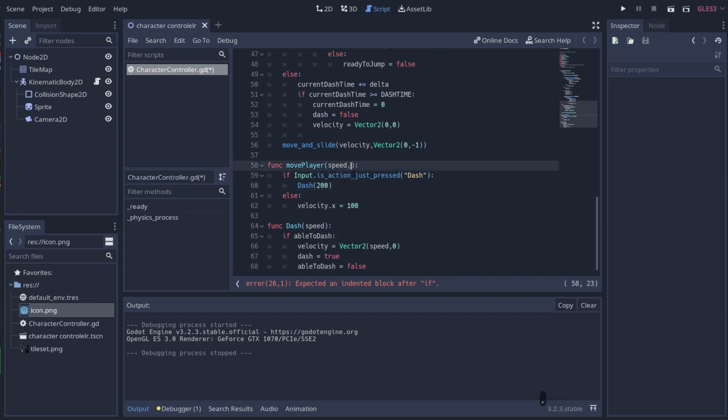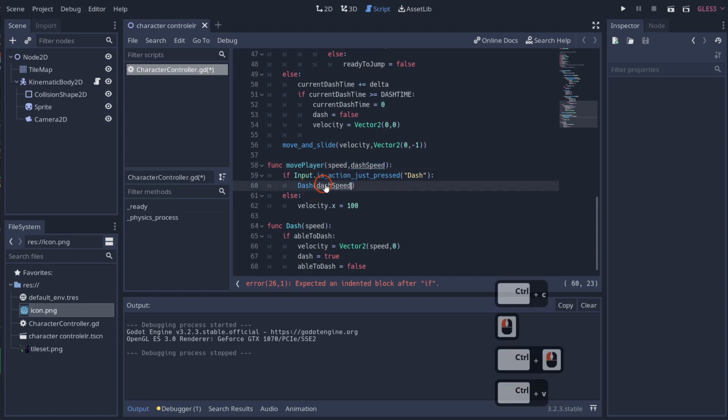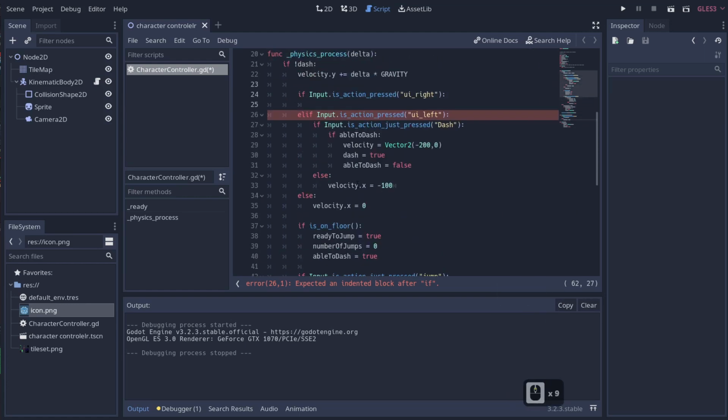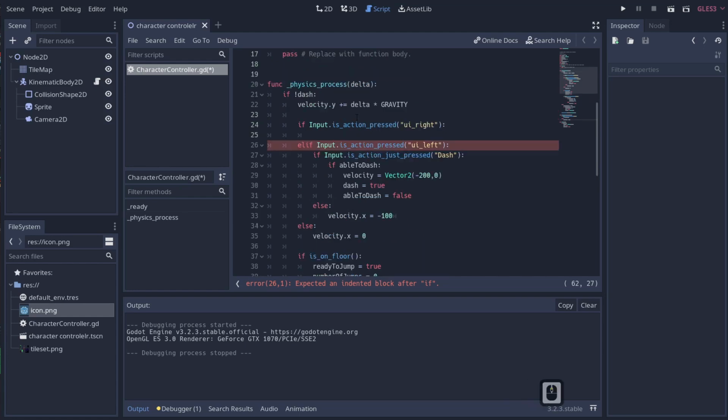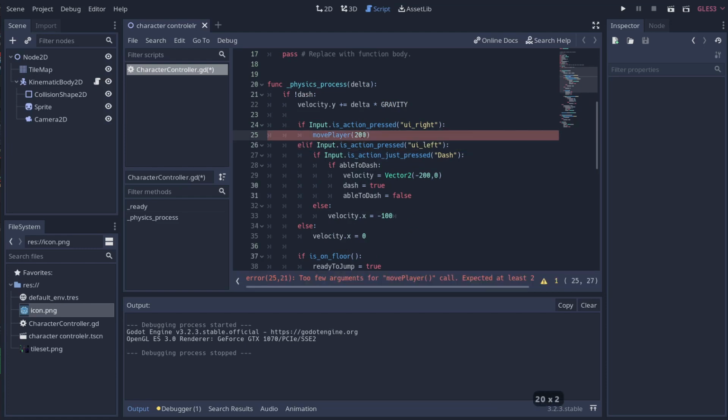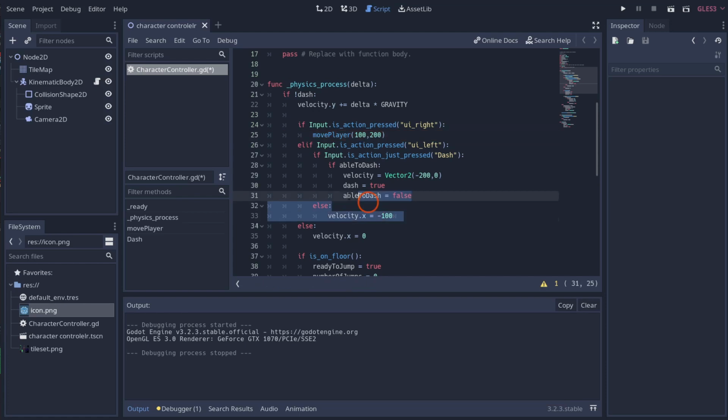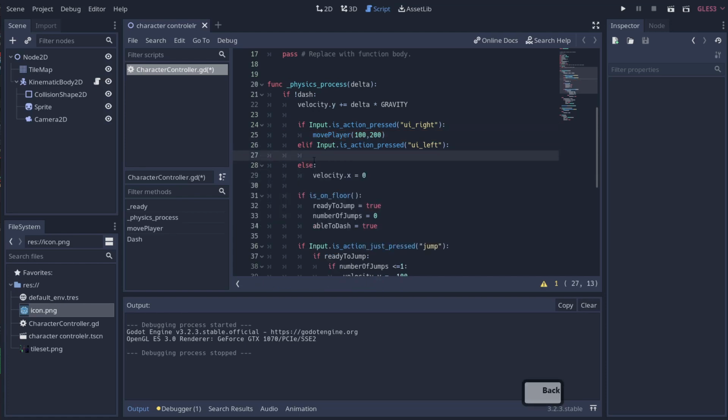And actually, we'll do this. This is more functionally equivalent. There we go. So now when I do my move player, up here, I need to give it a speed, so we'll say 100 for speed, and then dash speed is 200.